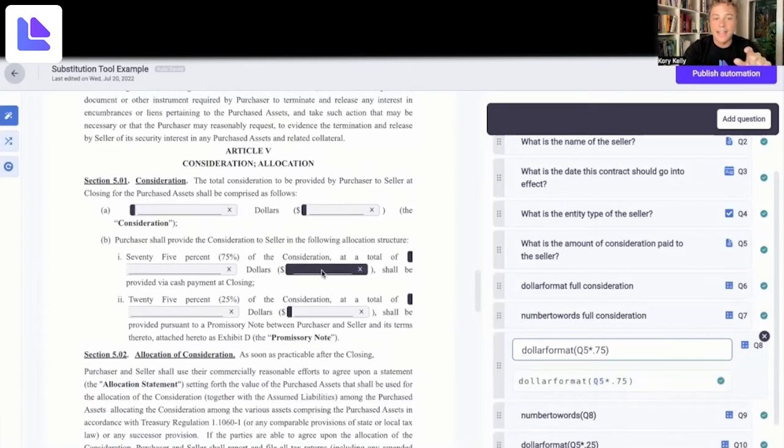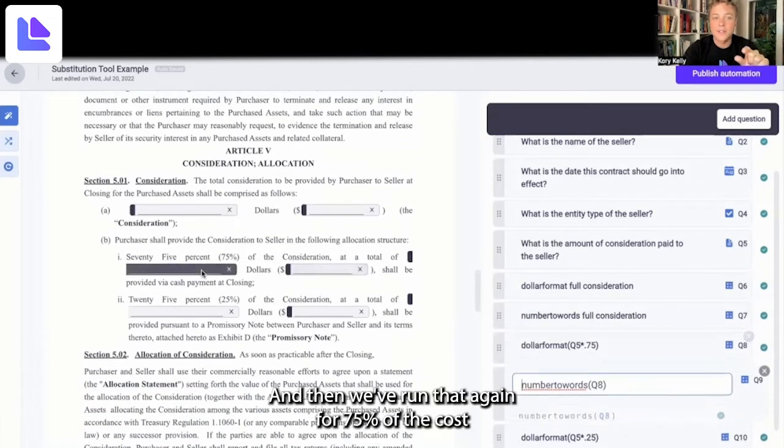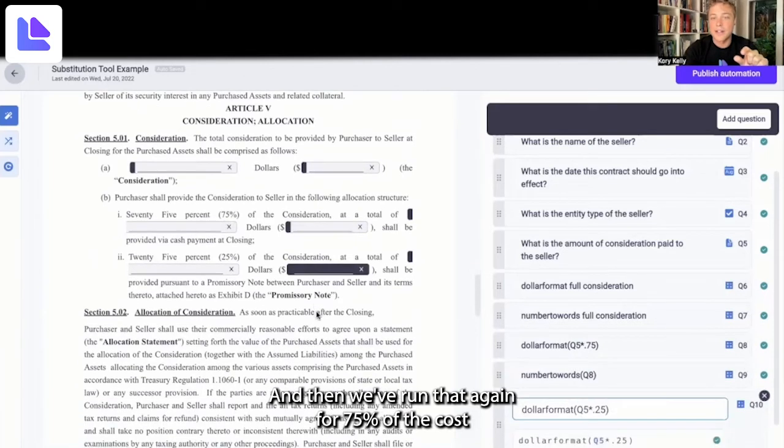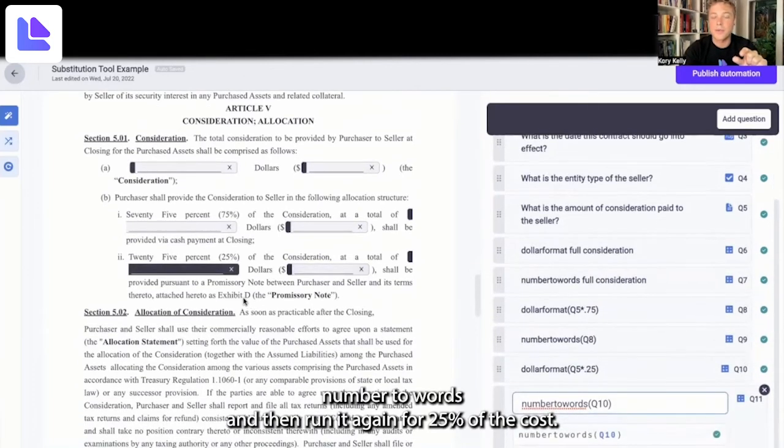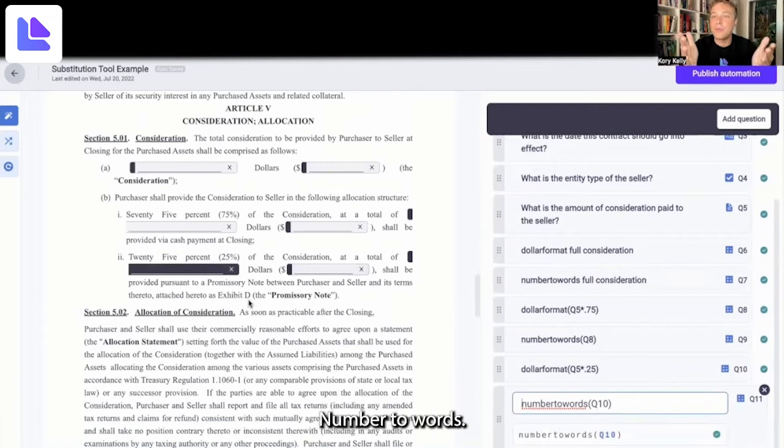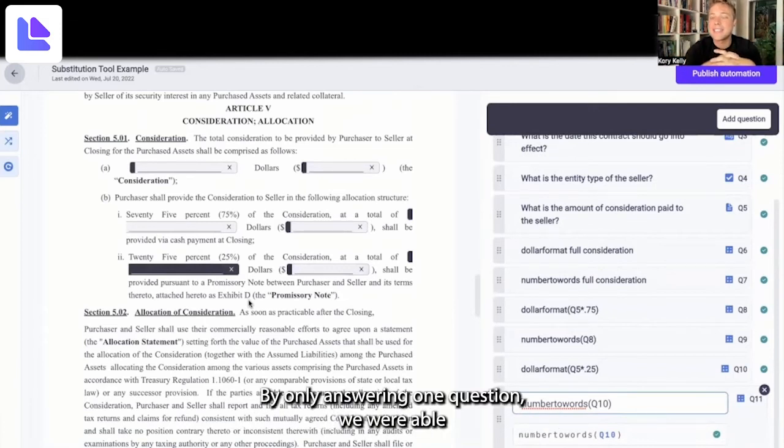And then we run that again for 75% of the cost, number to words, and then run it again for 25% of the cost, number to words. By only answering one question, we were able to automate this entire section.